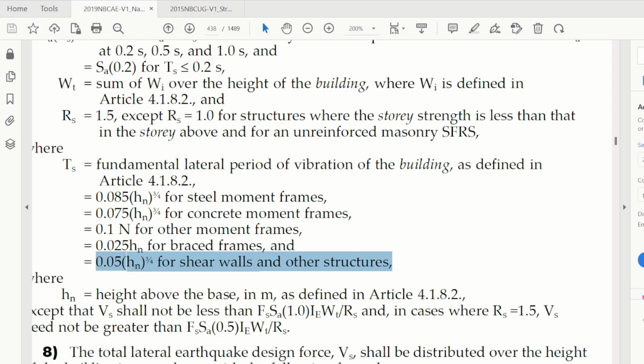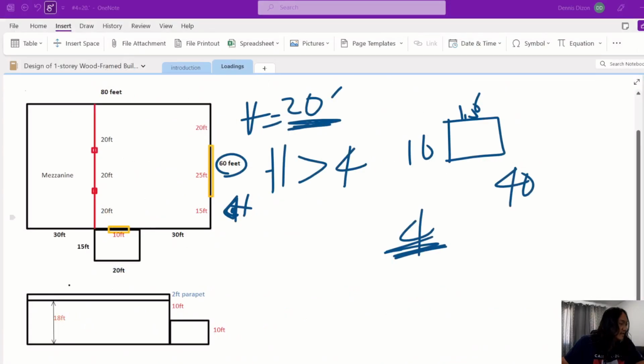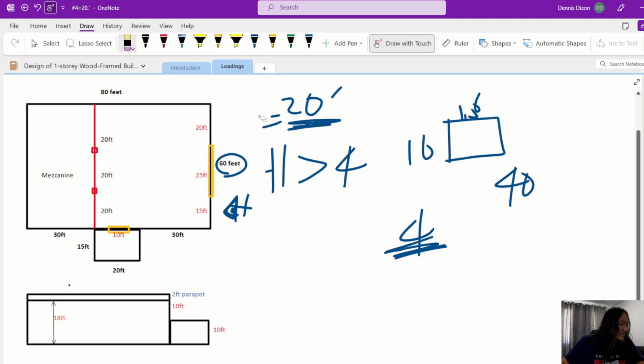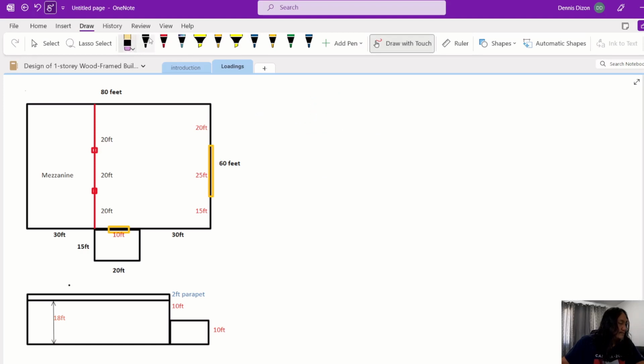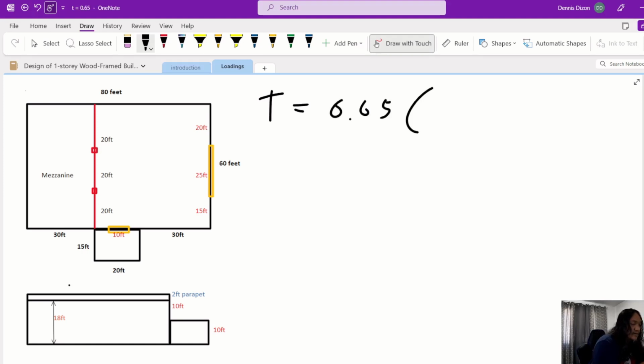So going back to our calculation here, we will just erase this first. So the period calculation is 0.05 times hn, then I will just use 3/4. It's basically the same, 3/4 or 0.75. So this is the period.